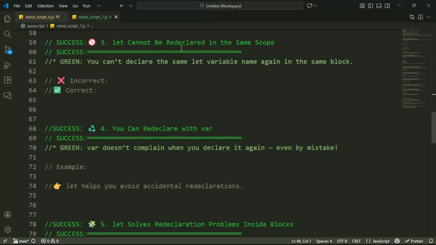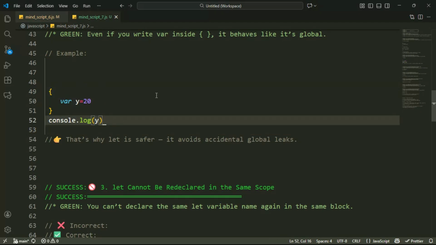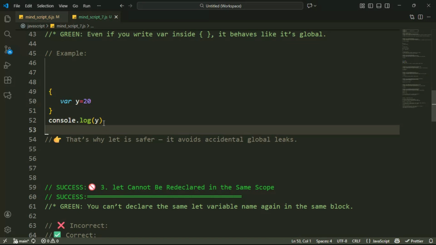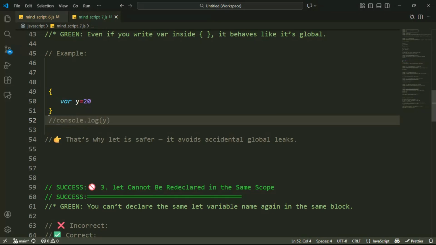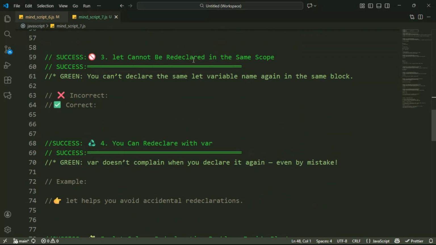Next topic 3. Let cannot be redeclared in the same scope. You cannot declare the same let variable name again in the same block. So let me first comment this out. My mouse is not working, so let me comment manually one by one. This one here. After that, this one here. Next topic: let cannot be redeclared in the same scope. So we will explain it within the examples. Okay.